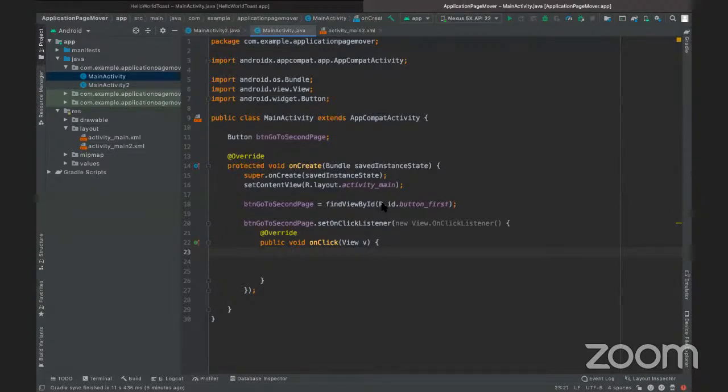Okay, great. So now, basically, to move from one page to another page, we require an intent. There is a class which is Intent, so we will be using the Intent class. We have two types of intent in Android: one is explicit intent, and the second one is implicit intent. What is explicit intent? Explicit intent is basically used when we are moving from one page to another page within the same application.